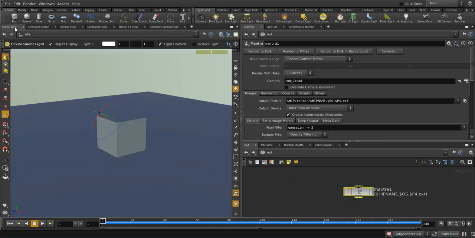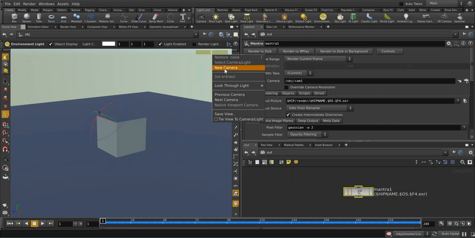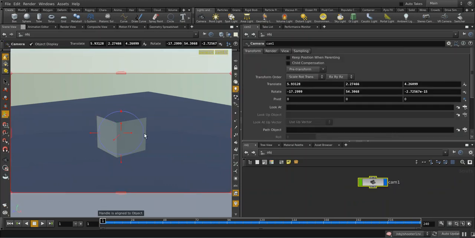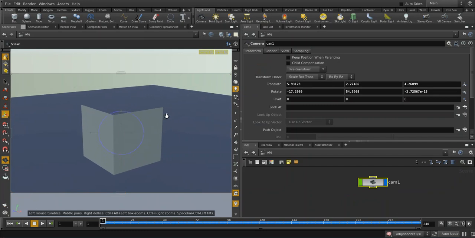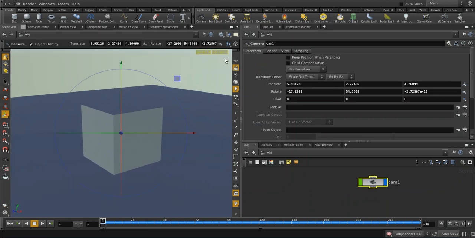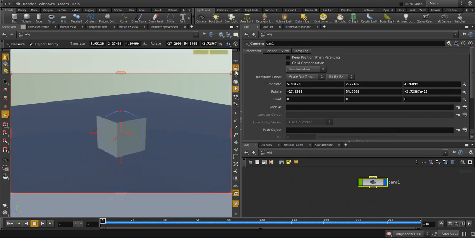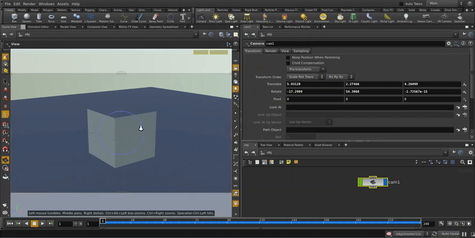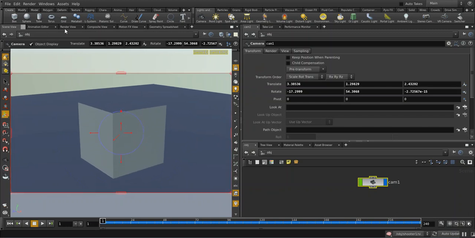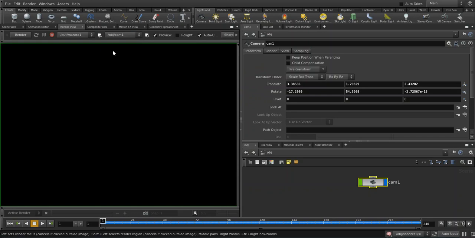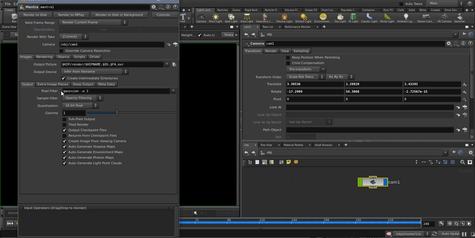Oh, we don't have a camera. Oh my god. That's not the end of the world. Okay, we have a new camera here. I zoom in. And don't forget to hit the locker here, so your camera stays in place. Okay, now I can change it to render the camera, and I make some adjustments.